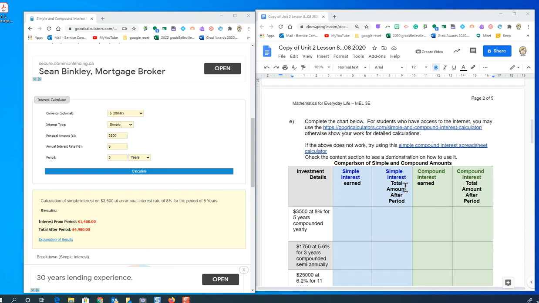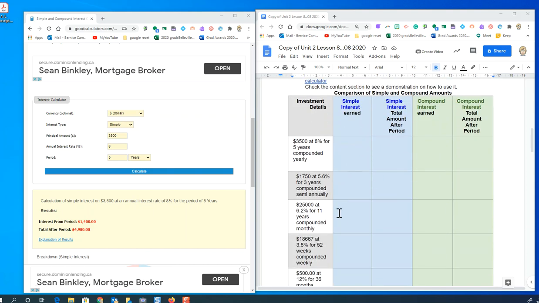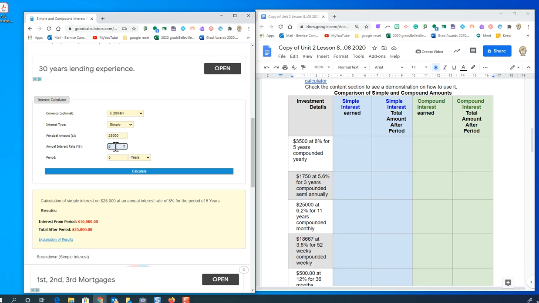And now let's skip ahead to this question here. So what you're going to do is put these values into the calculator, and it will tell you what they're worth. So if we have $25,000, we're going to put $25,000 in here at 6.2% interest for 11 years. Compounded monthly is the compound part.